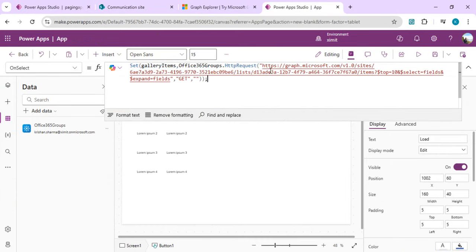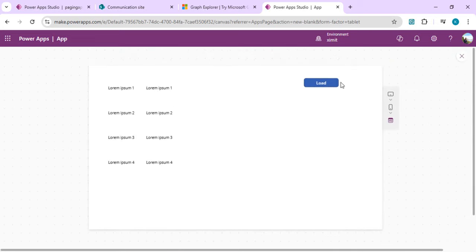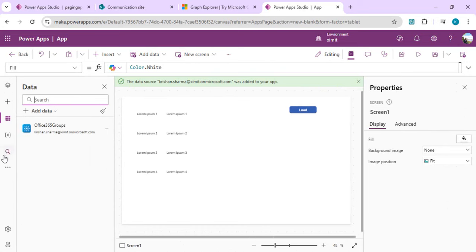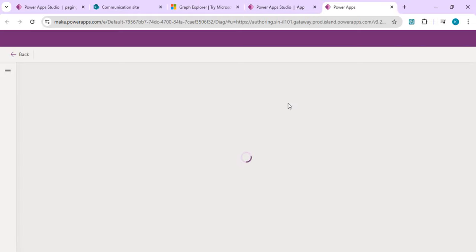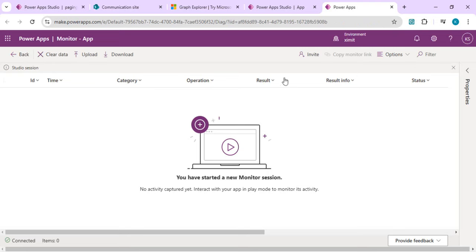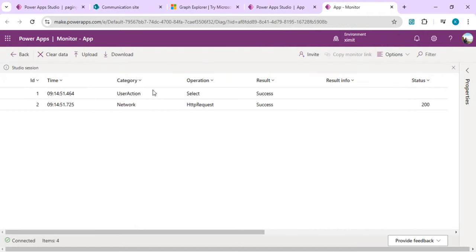If we run it and watch it in the monitor, you will see that we are getting a response out of it. So I'll quickly run it and click on load. If you go to your advanced tools, I'm giving you a debugging tip: if something is not working as expected, you can go to open monitor, and with that you can view what different actions or calls are happening. So it's connected. We'll run it again, load it, and go back to our app monitor.